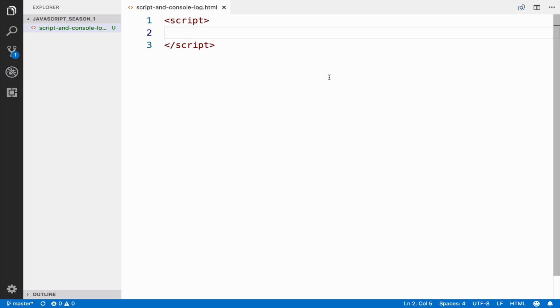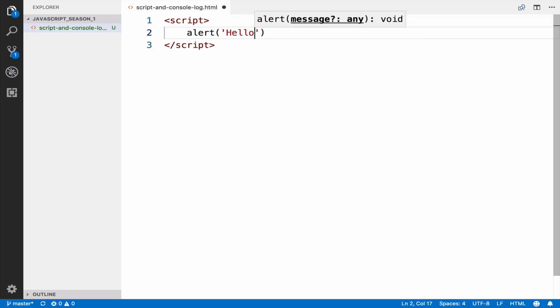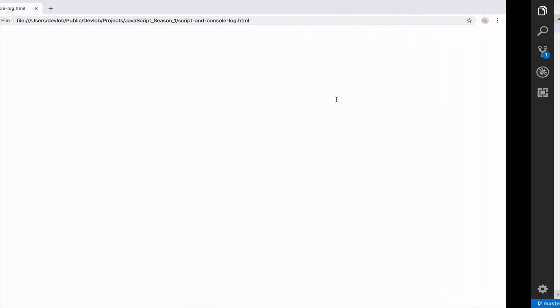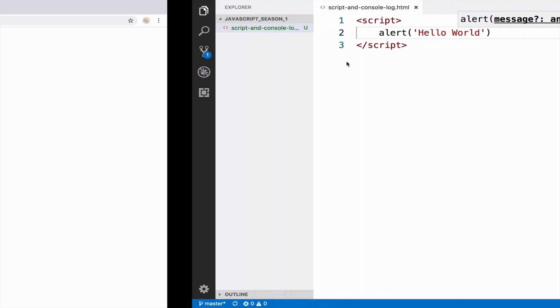We can start by alerting a message. Alert, hello world. If I save and I go back to my browser and run this, you can see the alert with the message and a button that says OK. So if I click this, it closes.